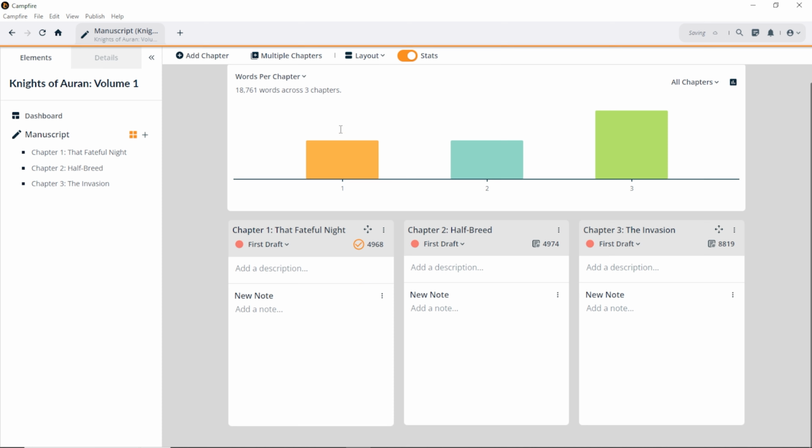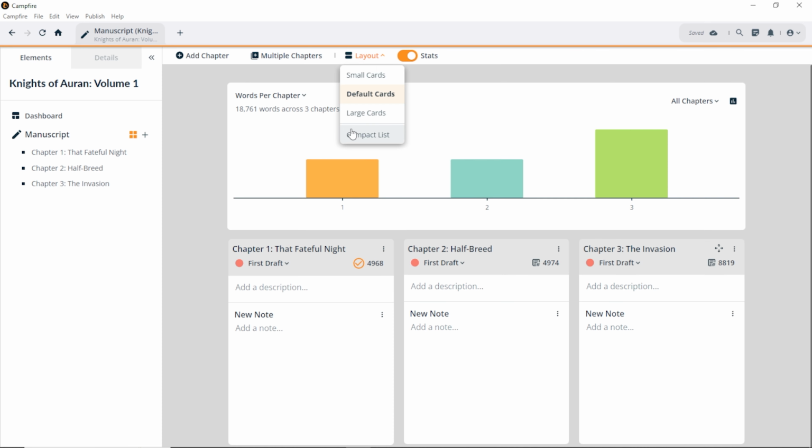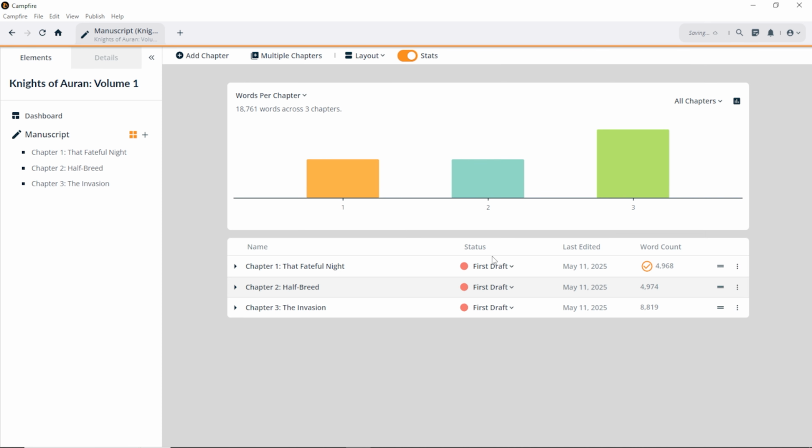So this is what the layout looks like, and then the compact list. So these are what the different layouts all look like. I don't have them categorized, so I just have them all in chapters. And then of course the stats.